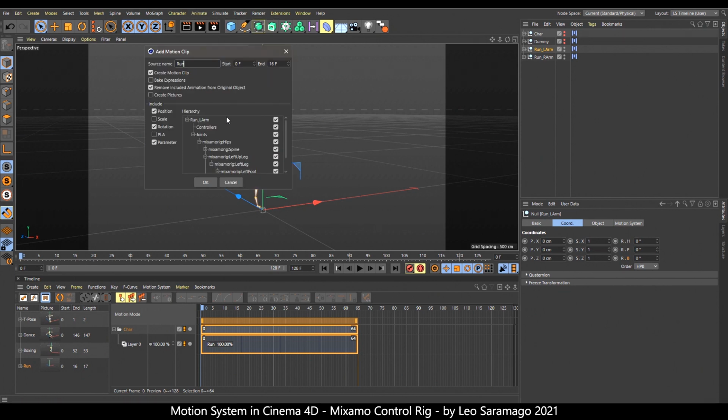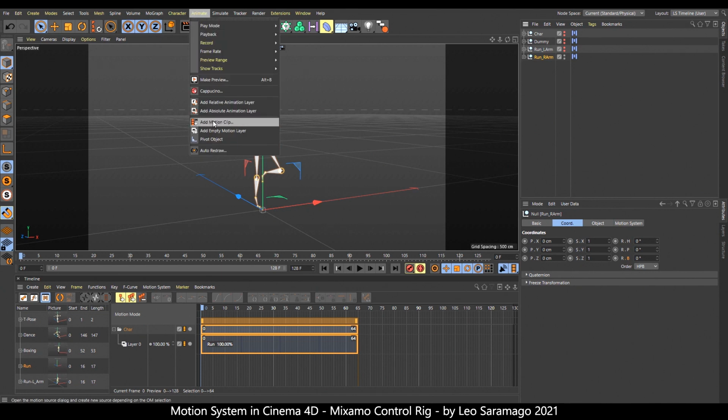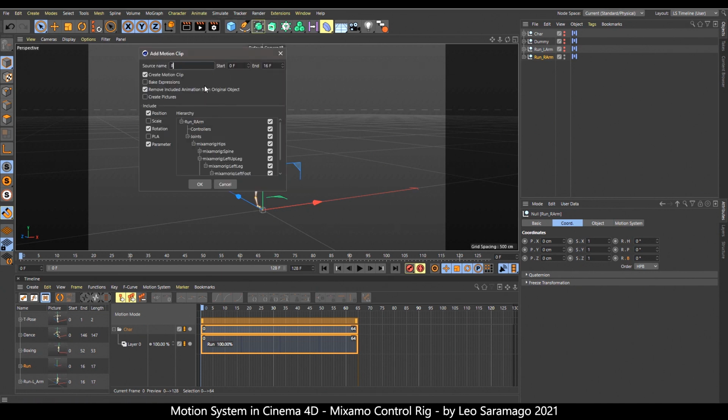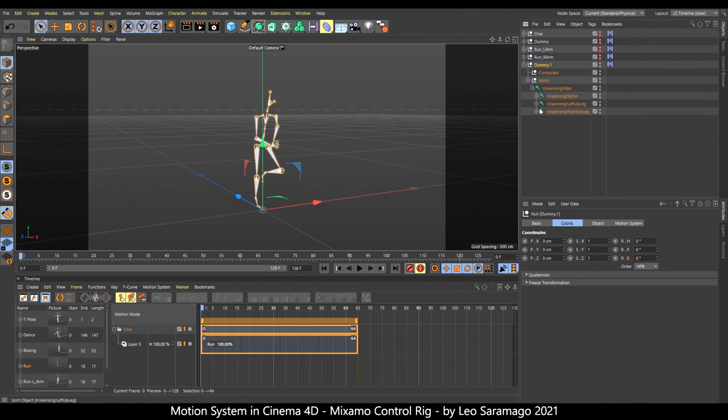I'll make sure I give it a proper name, like so. And now I can do the same for the animation on the right arm. I add a motion clip. I stick to the same naming convention. Alright, I'm gonna hide this and I'm gonna make a copy of the original dummy. Unhide it. And now I move on to the rest of the joint chain.